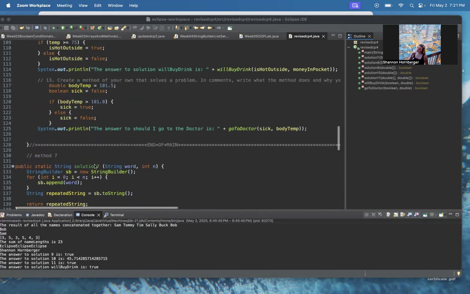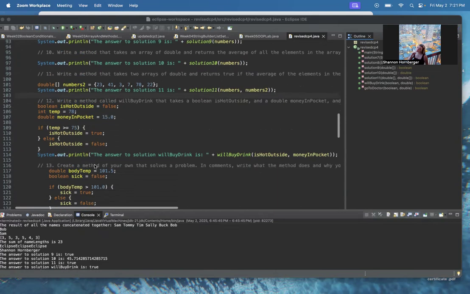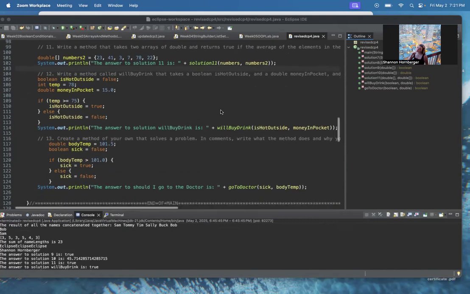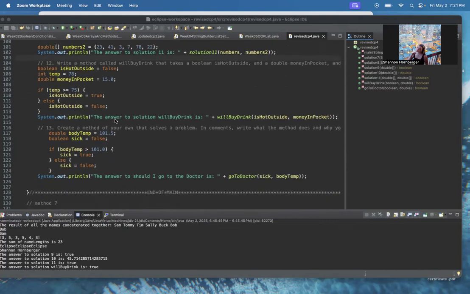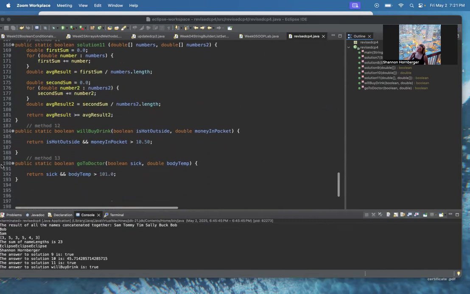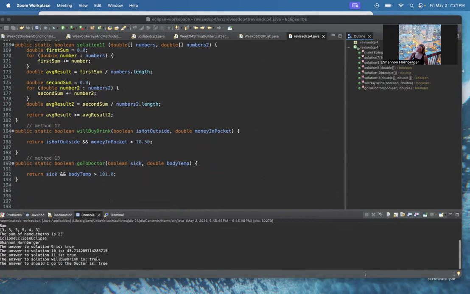Then we go up to number 12. This is where we are calculating if it's too hot outside and if we have enough money in our pocket to buy a drink. So you can see all the work is done up here. And then it just returns if it's true. And the answer is true.